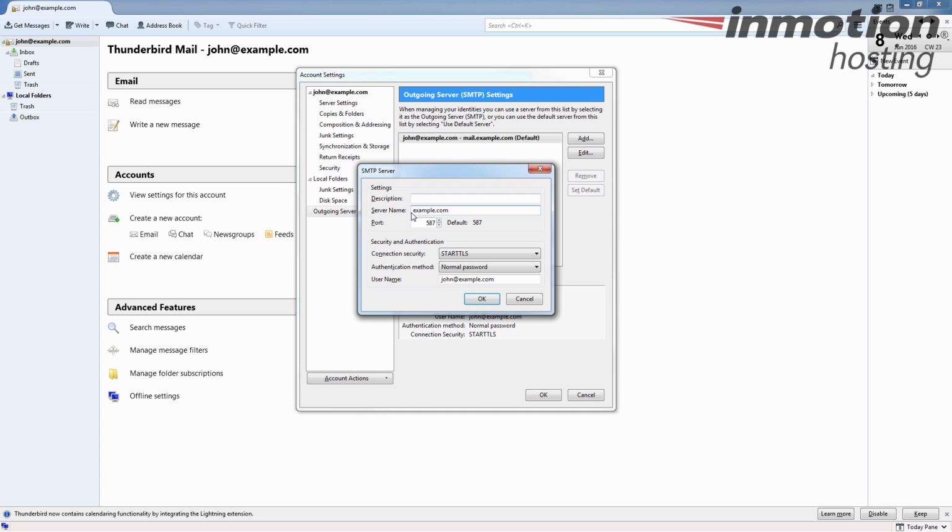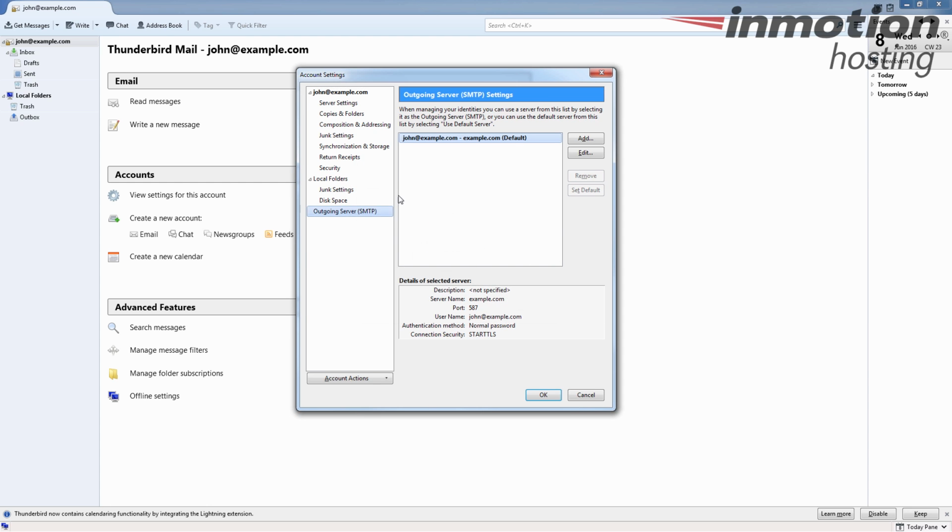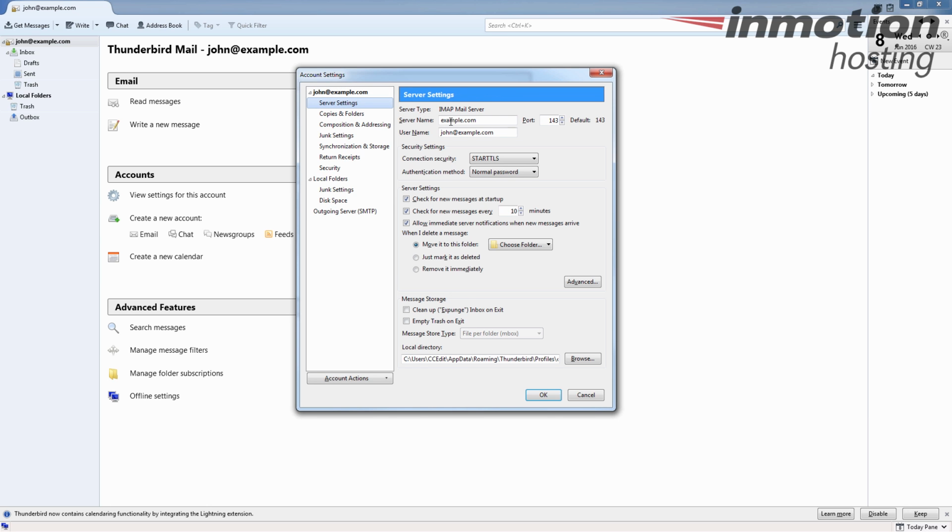All right, once you've changed your server settings or written down your settings, if you just needed to find out the copy of them, go ahead and click OK, which would set your SMTP settings there. And then I'll hit OK to save my server settings here. If you see, it's still set to example.com. And I can actually just click OK to save this.